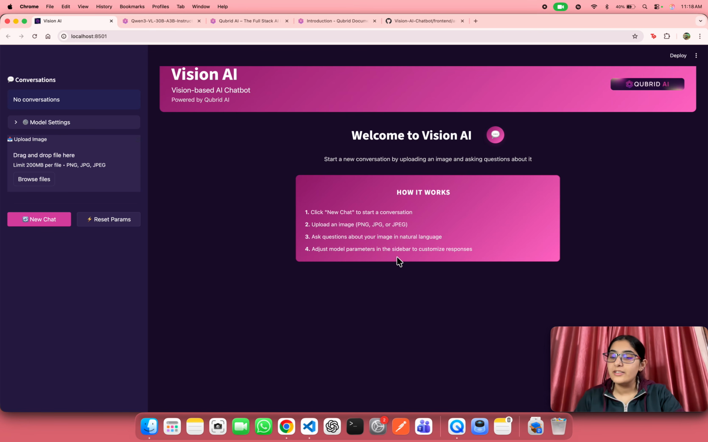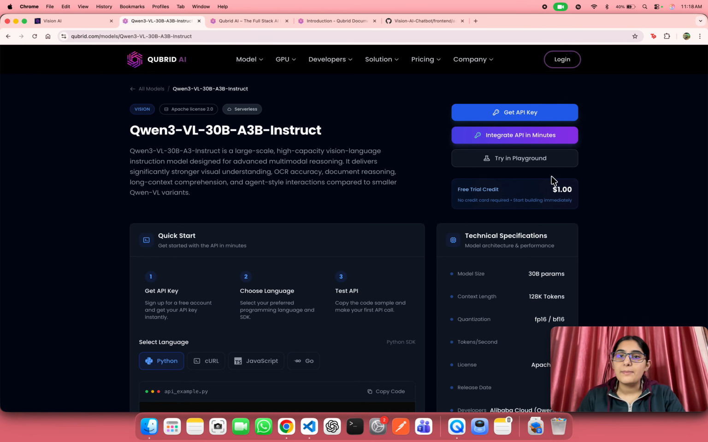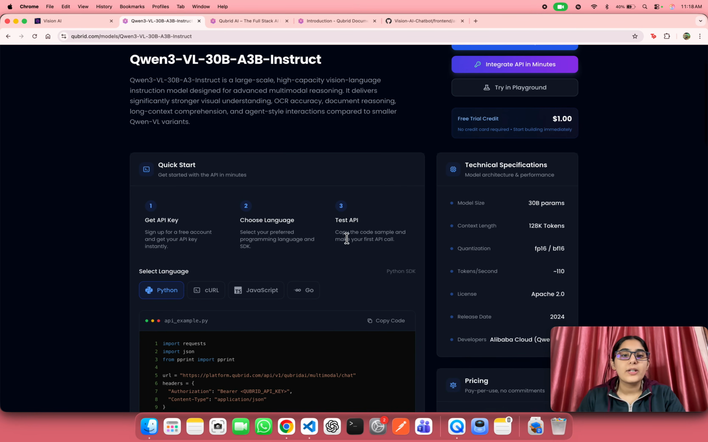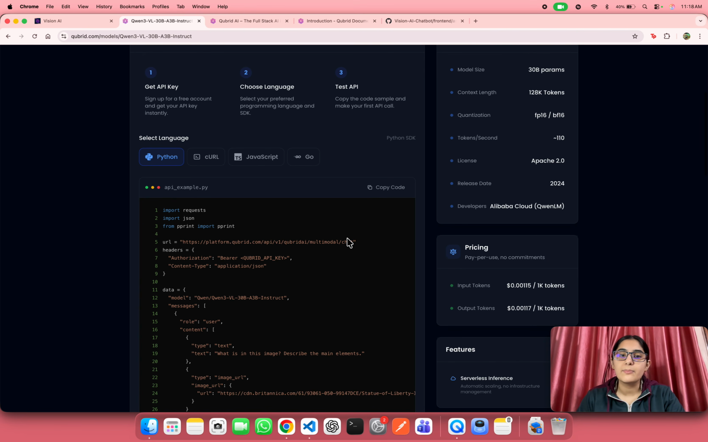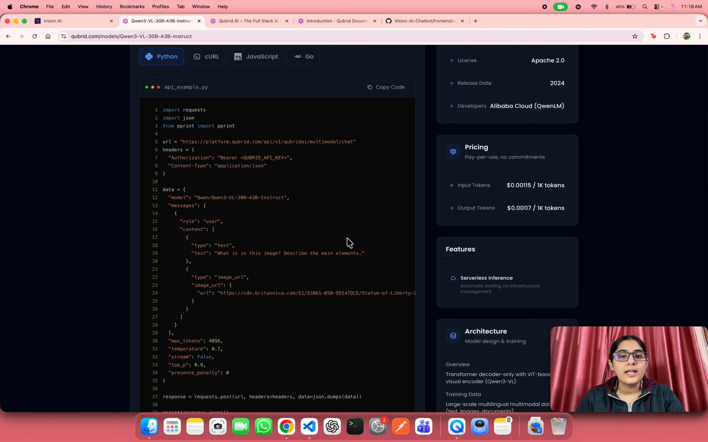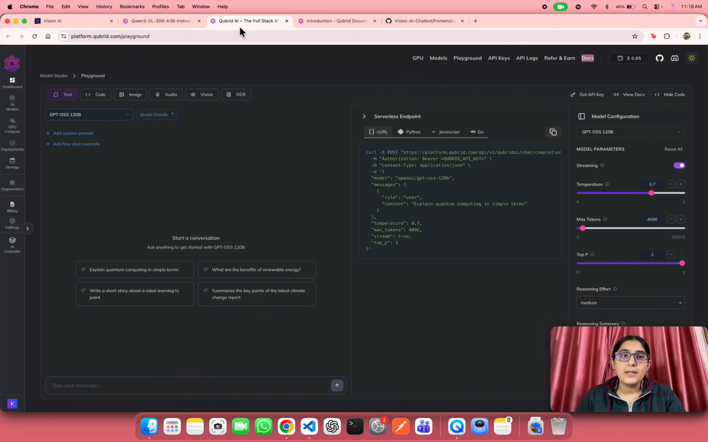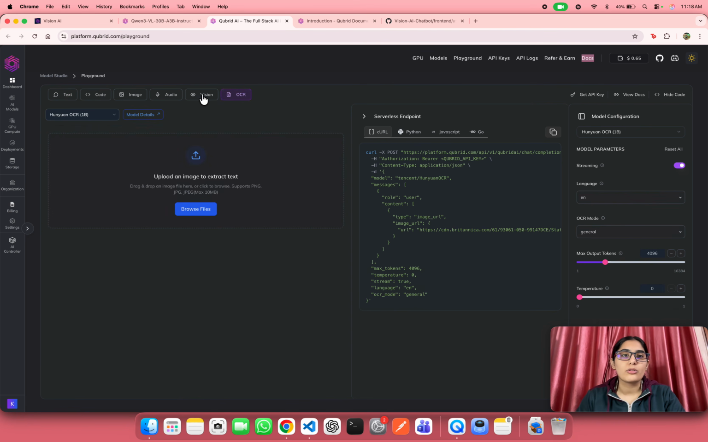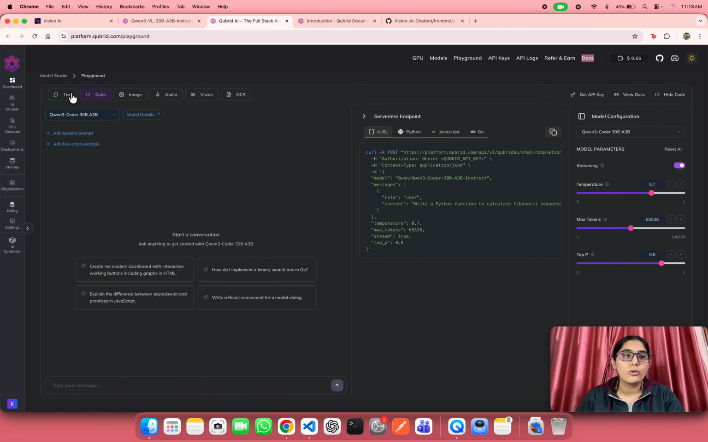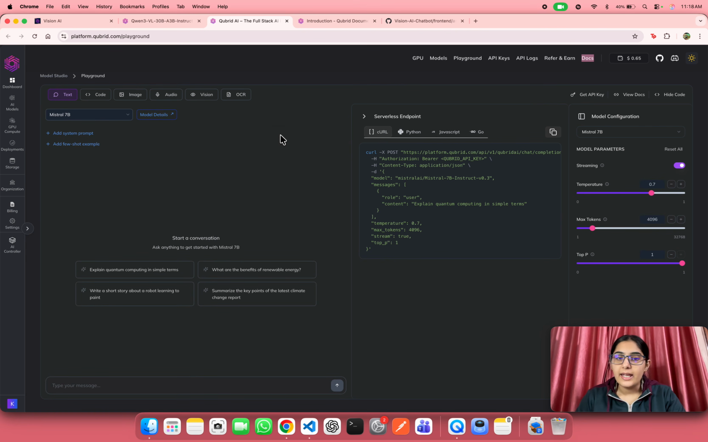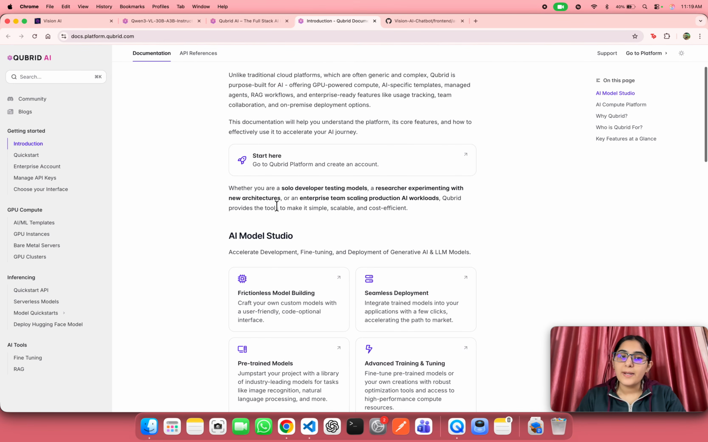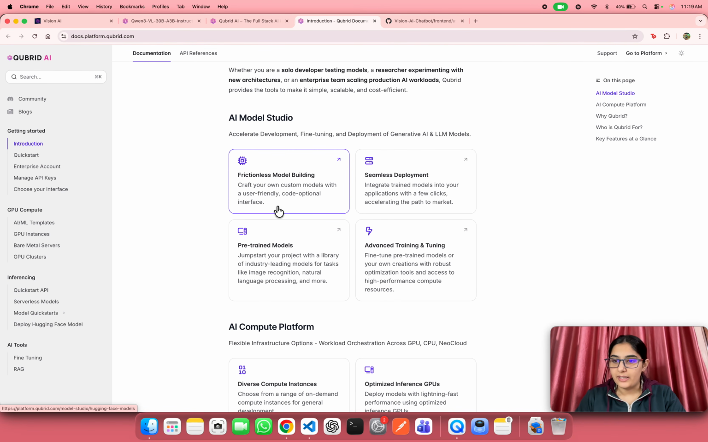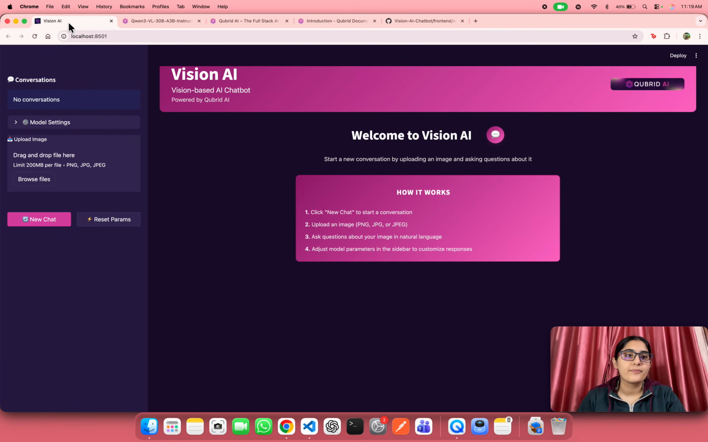But before that, let's look into Qubrid's platform. Qubrid AI allows us to leverage a single API key to access hosted state of the art models. The platform provides GPU powered compute, seamless deployment, and optimized inference, enabling us to access models across OCR, vision, audio, image, code, and text, all without managing any infrastructure ourselves. This makes Qubrid AI an ideal platform for building real world AI applications. Now let's move to the demo.